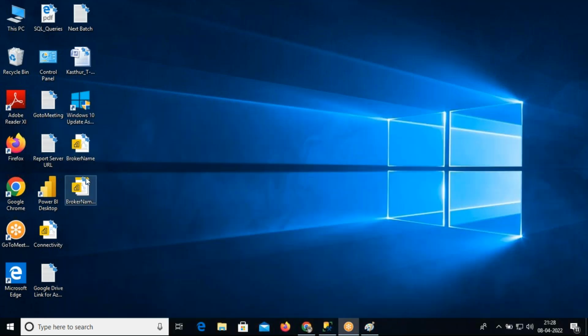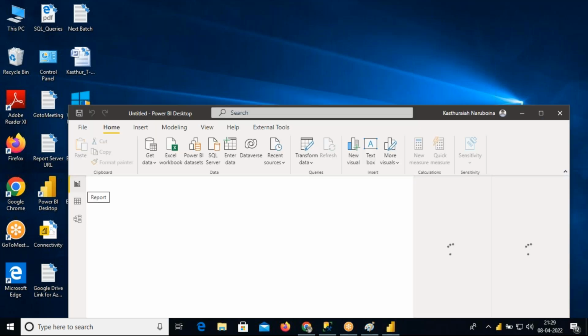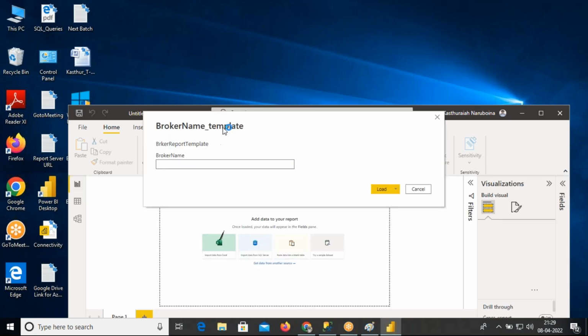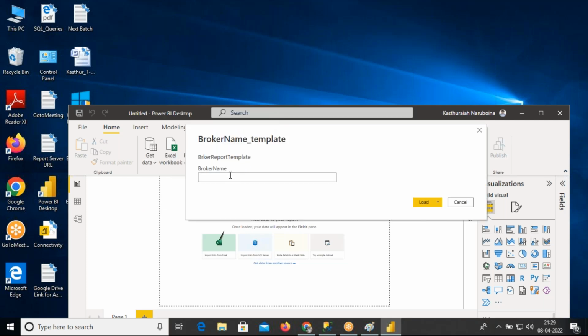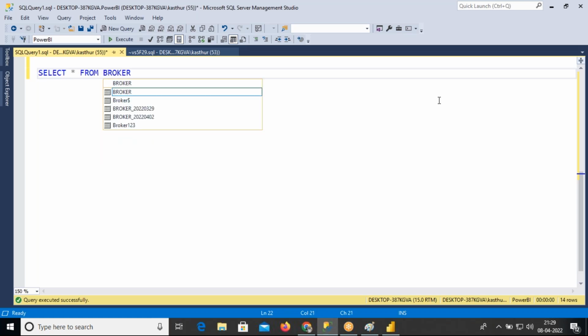Save, close, and this is a template file, right? Broker name template file. Open it. Now if you open it, and if there are parameters used in your PBIX file after saving it as a template, then it will pop up those parameter names. Now you can change your selection. Broker report. So now I want to see capital letters. Select start from broker.